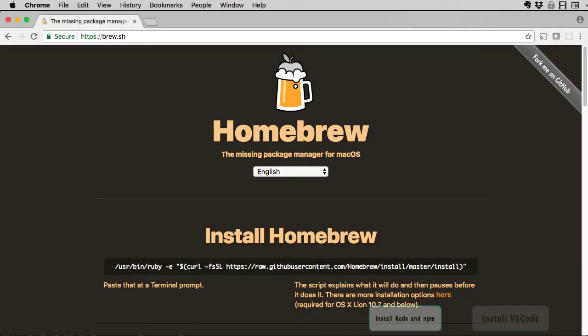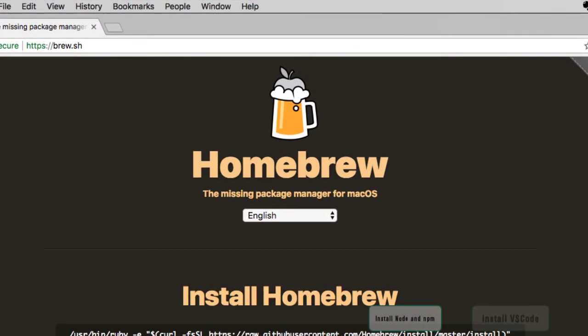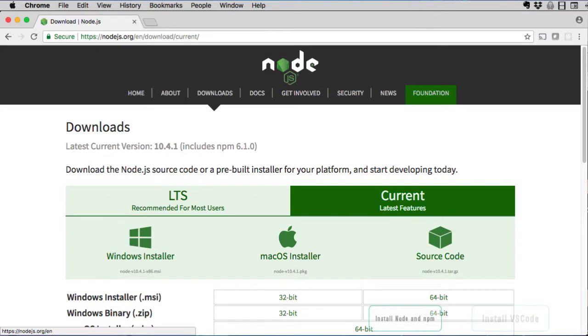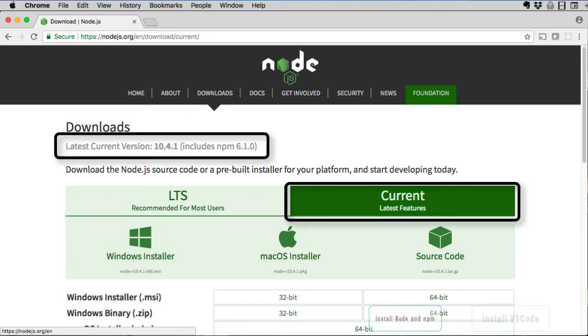Another installation option is Homebrew, which works for Mac OS only. Homebrew bills itself as the missing package manager for Mac OS. If you want to use this method, you'll need to install Homebrew, which I won't cover in this video. But you can get installation instructions at brew.sh. First, choose the version of Node you want to install. I'll use version 10 for this video.